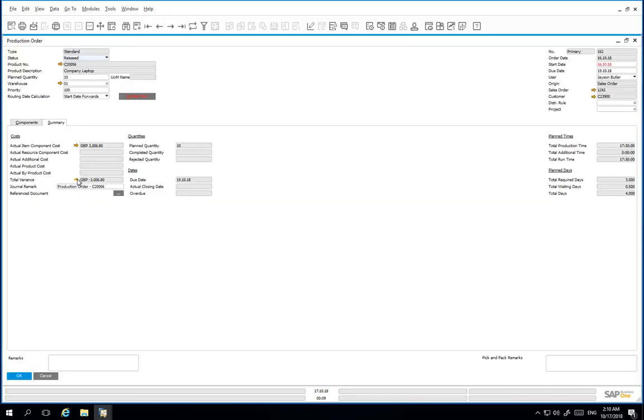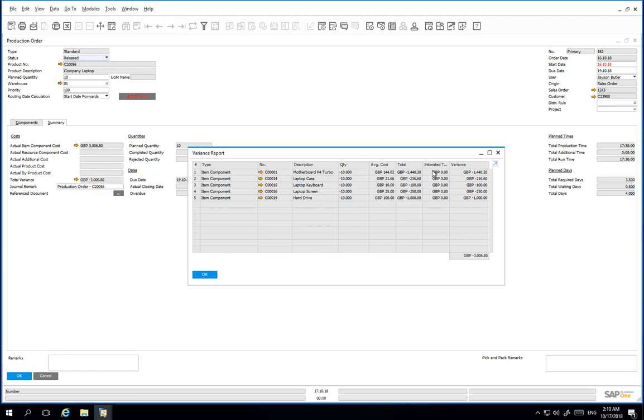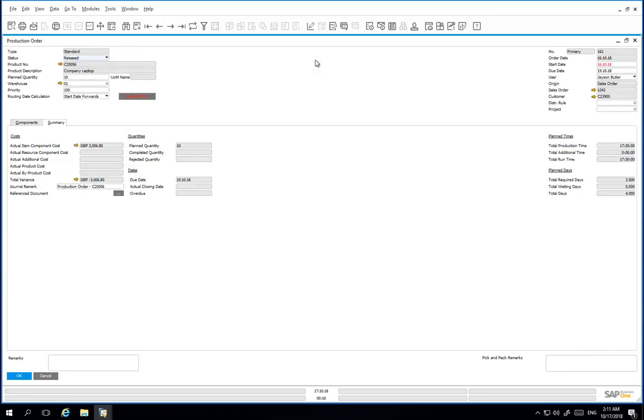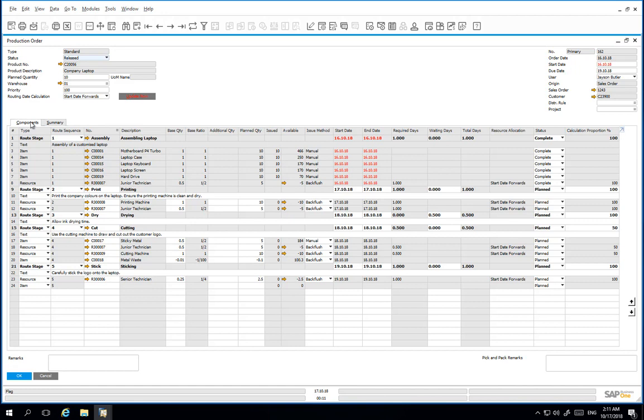Let's drill down into the total variance report. This shows a list of all of the item components issued, and this is depicted by the negative quantity. We have now demonstrated how to issue components to complete the first assembly routing stage of our production order.